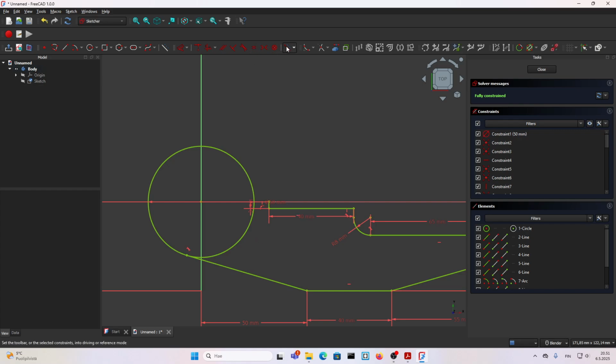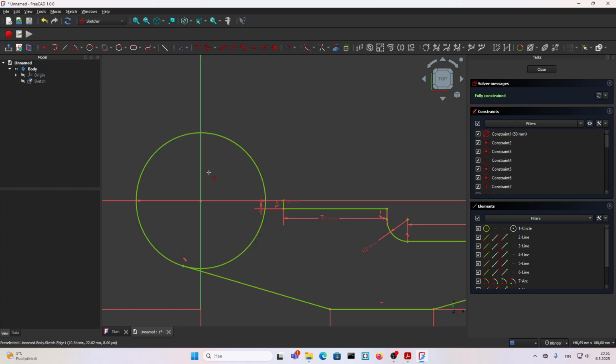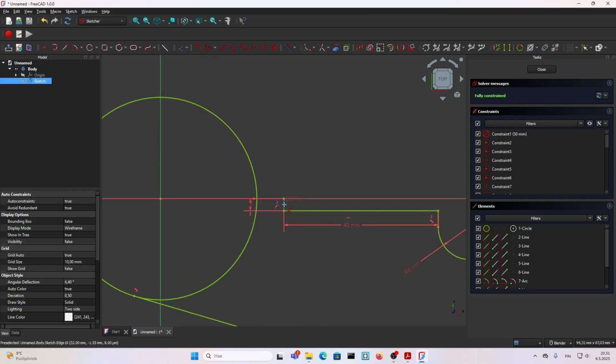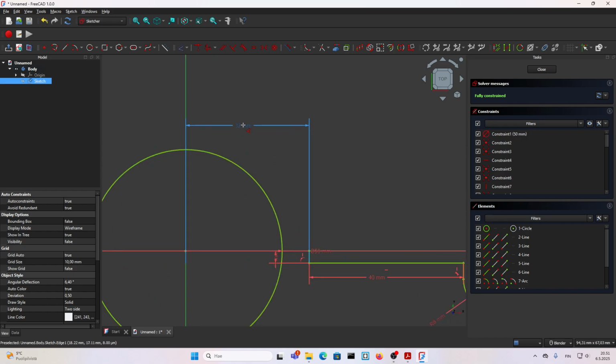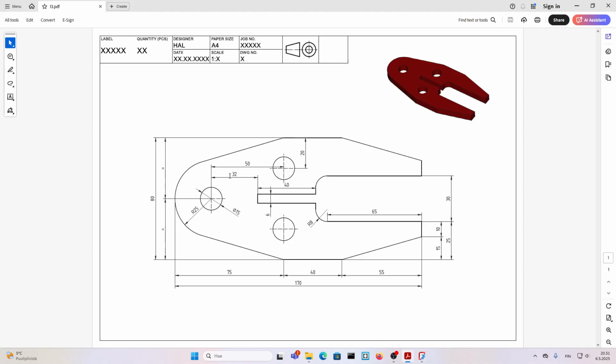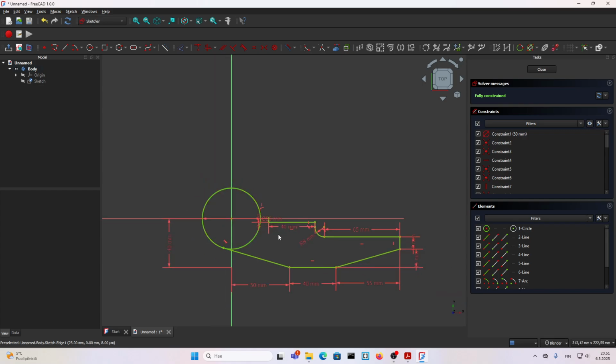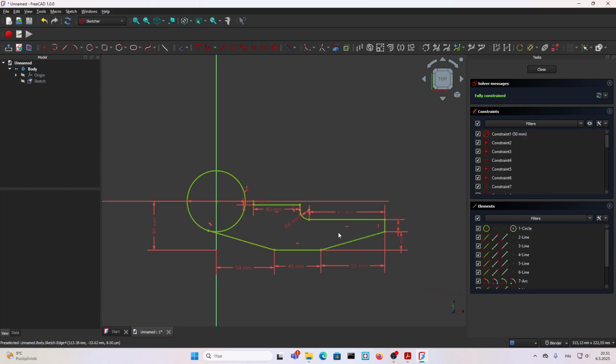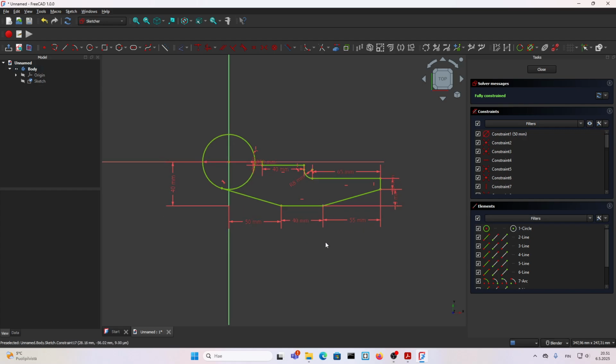Let's just check. I will click on here, and now I will just check the dimension. Let's see, how much is it? It's 32. You can see from the drawing, 32. So everything should be okay. Right click, exit the tool. It is constrained. Now it is constrained.